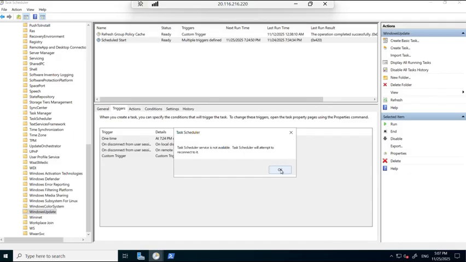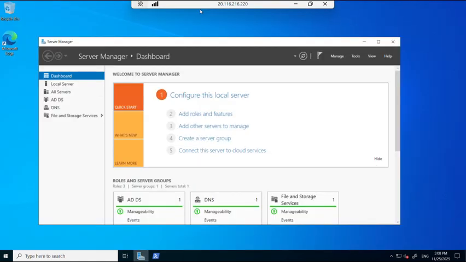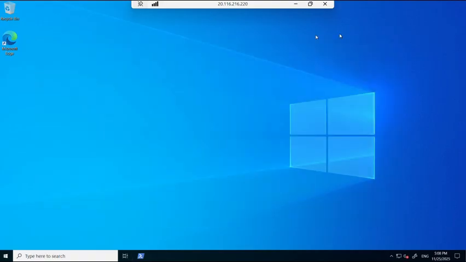Okay, so Task Scheduler is not available. So we'll attempt to reconnect to it. Okay, that was a little bit of a warning. We're good with that. And so now we're going to close this window and we are done. And we are done. Thank you so much.